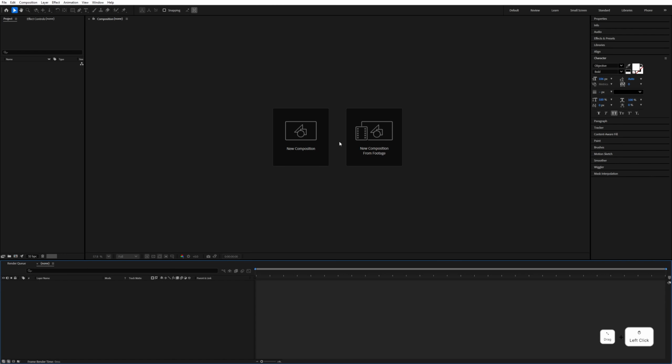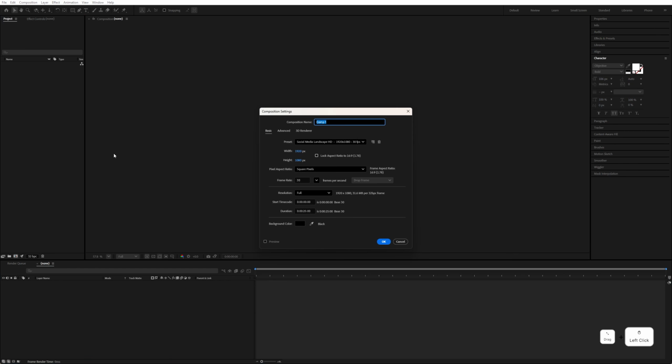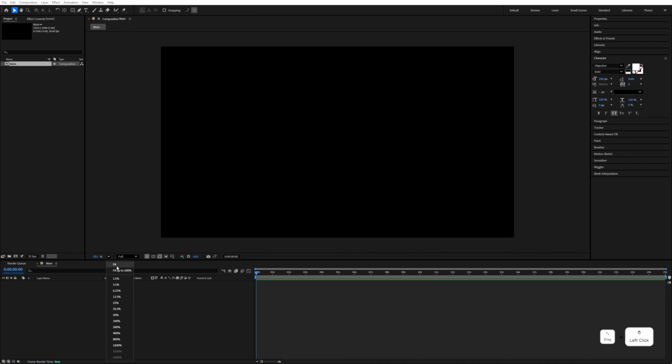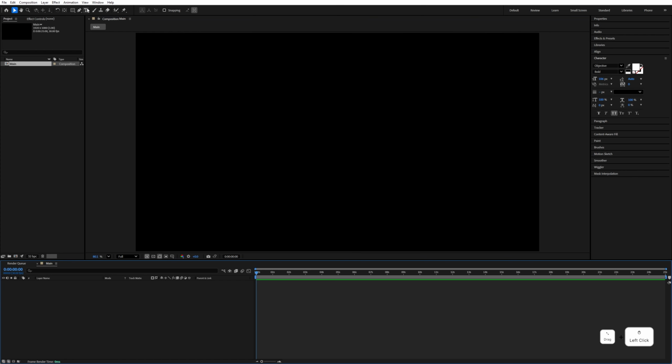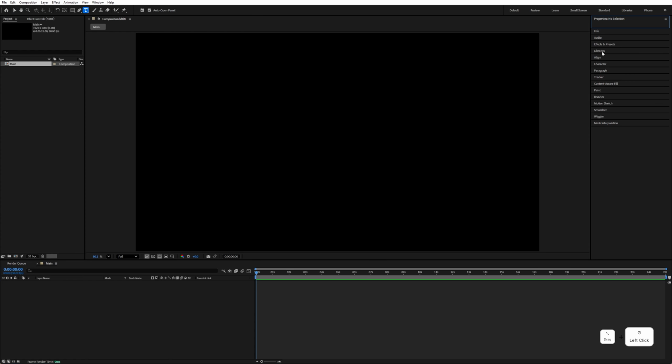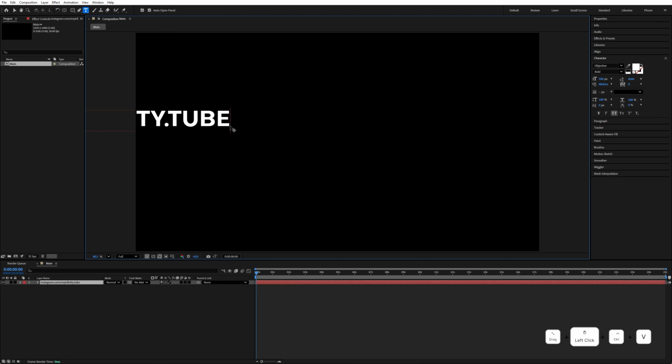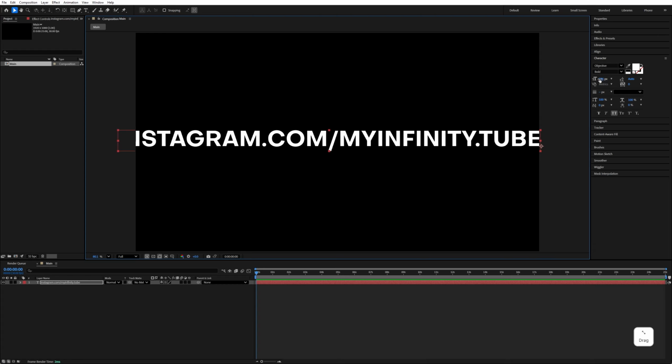First of all, create a composition. I will name it main and keep the settings the same, 1920 by 1080 and duration 25 seconds, and hit OK. Select the text tool, and I will use this Objective font and type your text, and I will use font size 106.